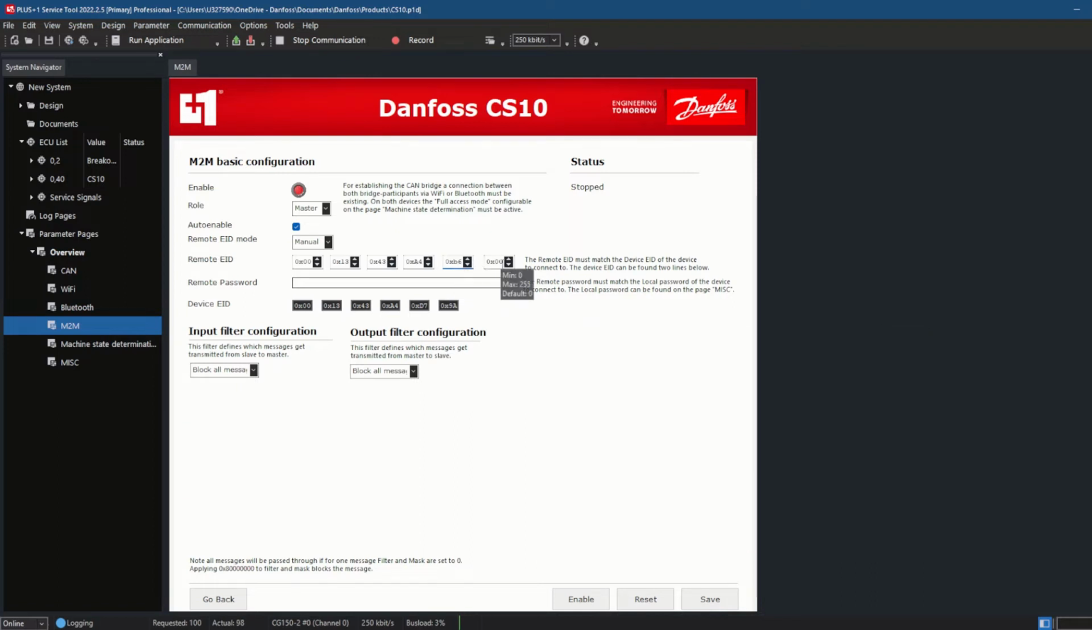To connect to a CS10, the remote password has to be applied in the Remote Password field, where it must match the local password of the server device. The local password of the server device is set on the miscellaneous page, which I'll go over a little later in the video. For simplicity's sake, set the remote password to be similar to the Wi-Fi password. In this case, it is CS10 M2M.